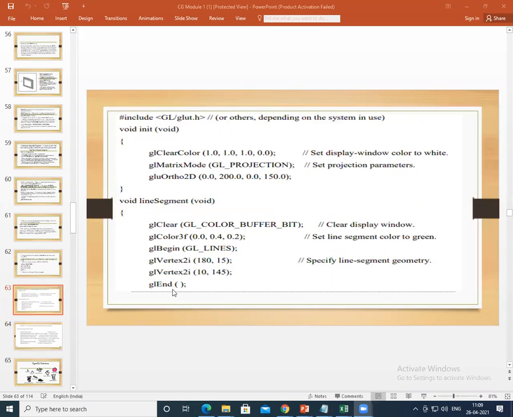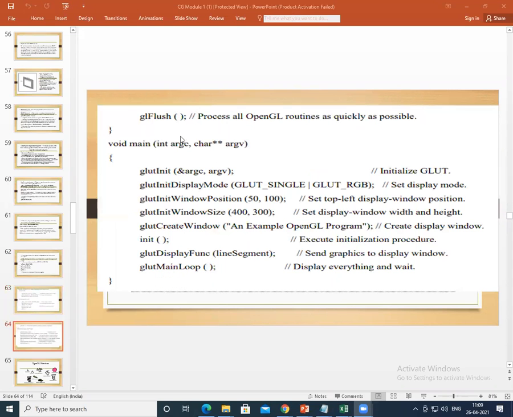And glEnd. And the display function should always end with the flush function. Remember, if you miss this, you may not be able to get the output. You should use a flush function always at the end of the display function.